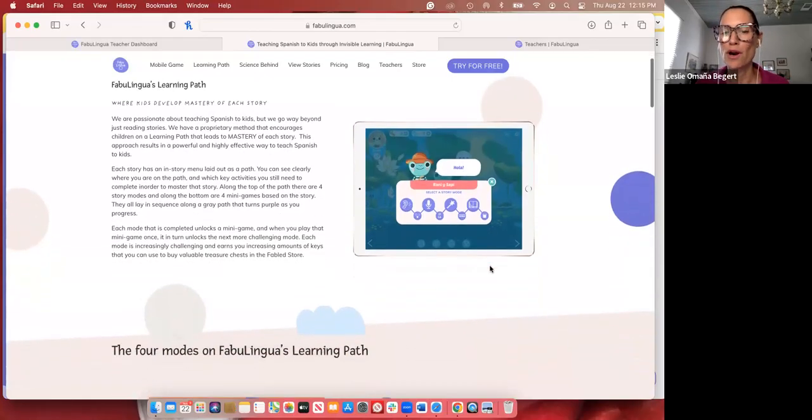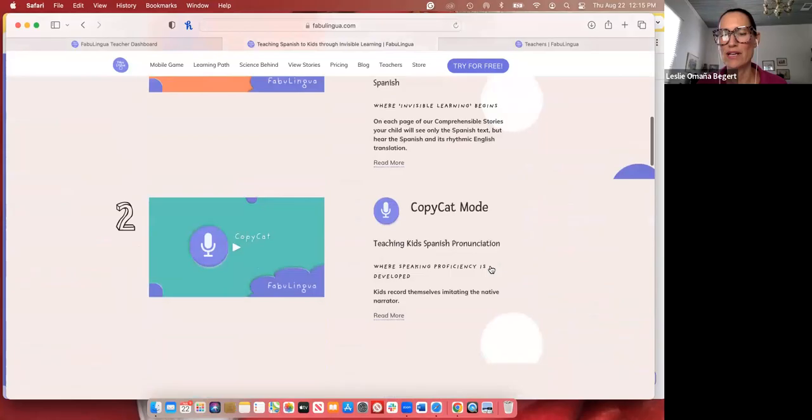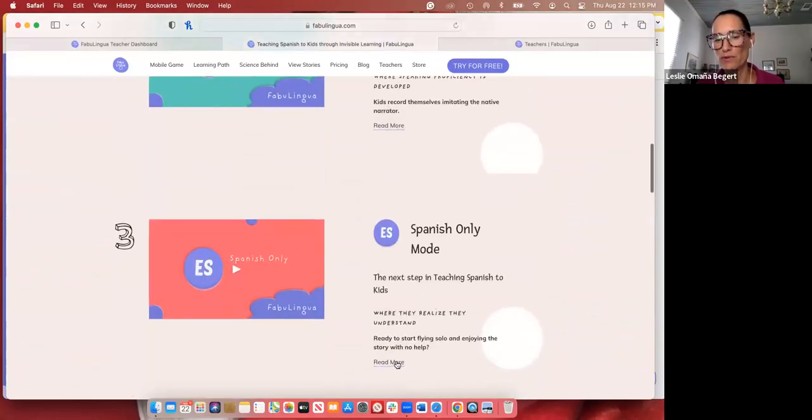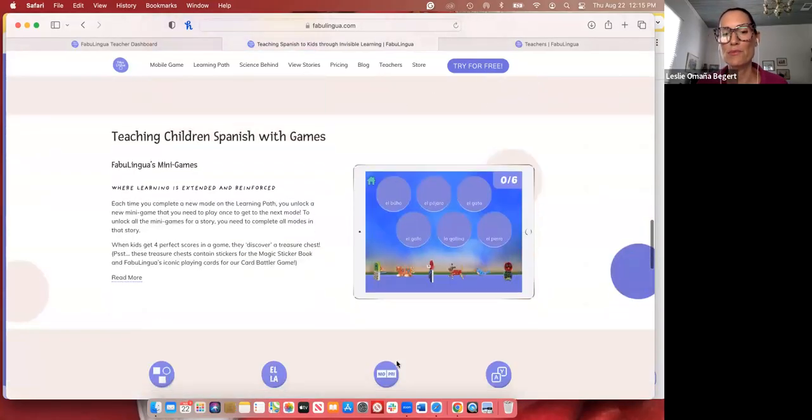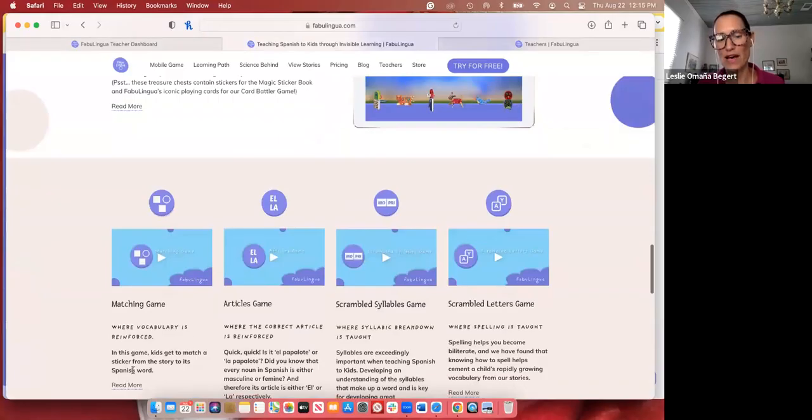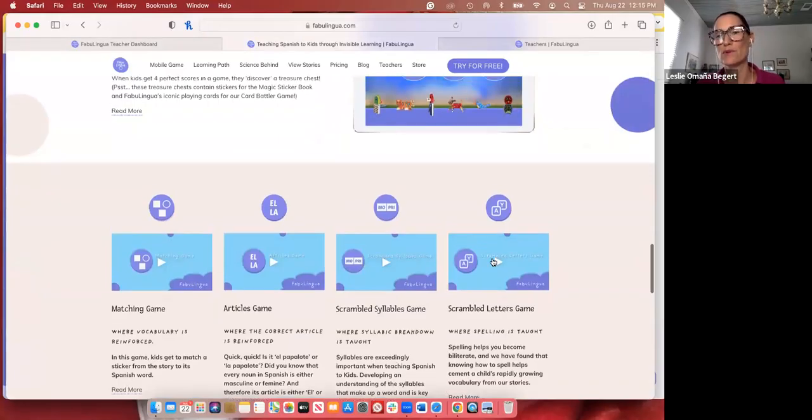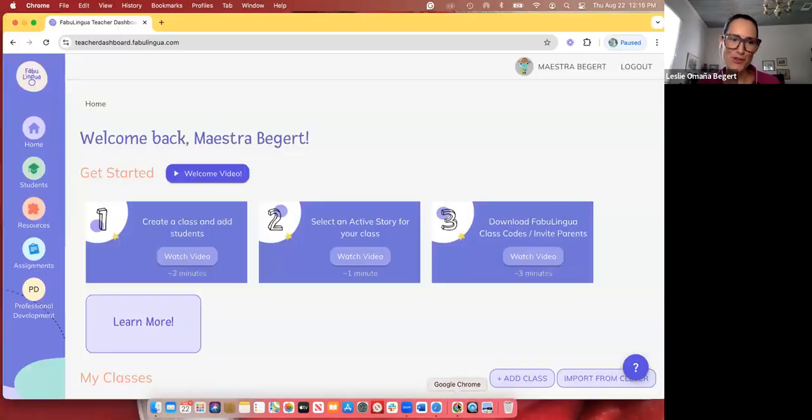So if you want to learn more about each mode, you would scroll down here. There's videos, read more for explanations. And then at the bottom here, there's all of that for each one of the games, so you can see what each one is about. Anyway, let's go back to the dashboard.